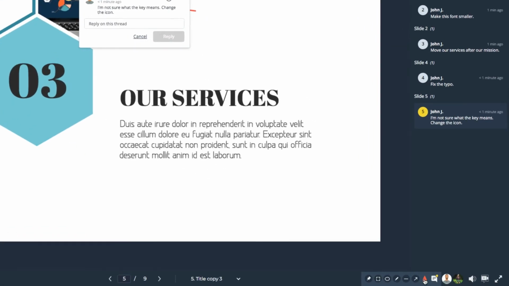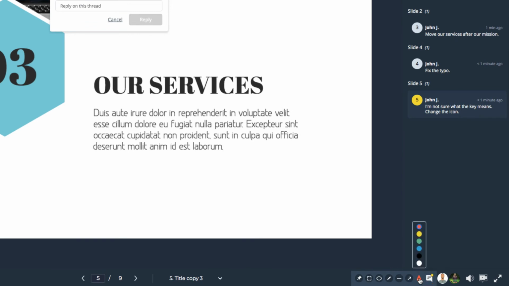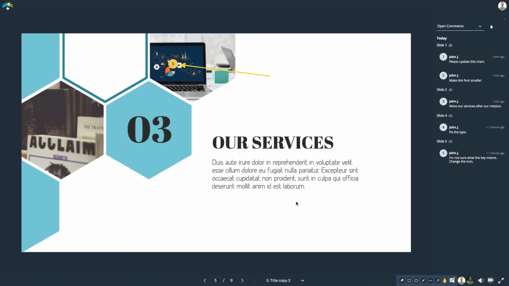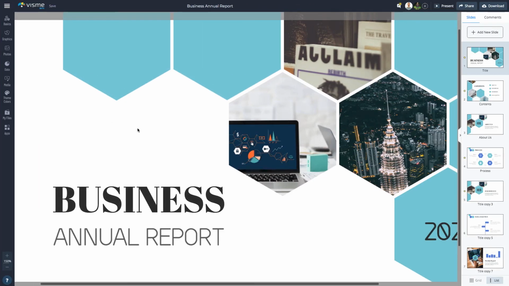By default, the color of your annotations is set to red. For better contrast against your design, you can change the color by clicking the drop icon and selecting from the available color options.